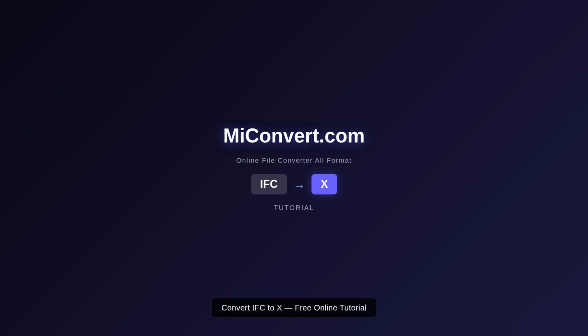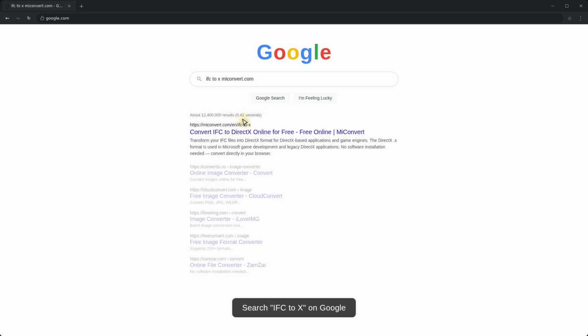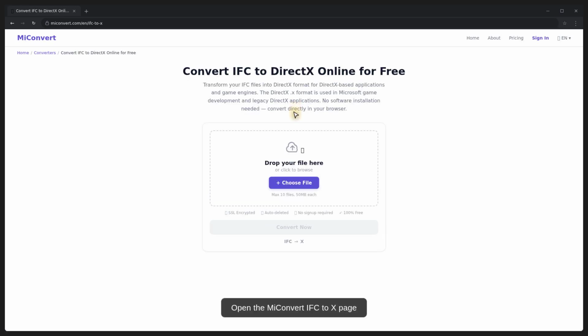Open your browser and search for IFC to X MiConvert.com. Click on the first result to go straight to the converter. You are now on the IFC to X converter page. The interface is clean and easy to use.